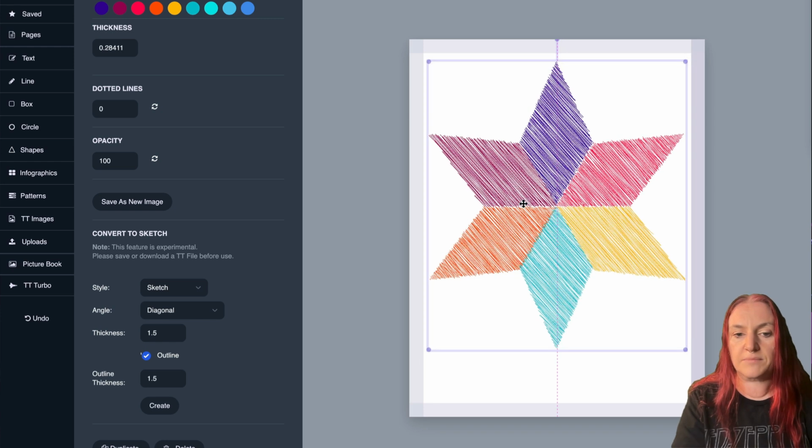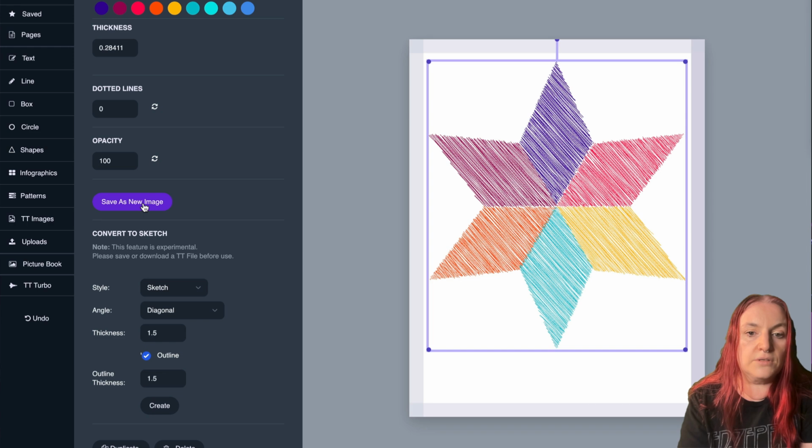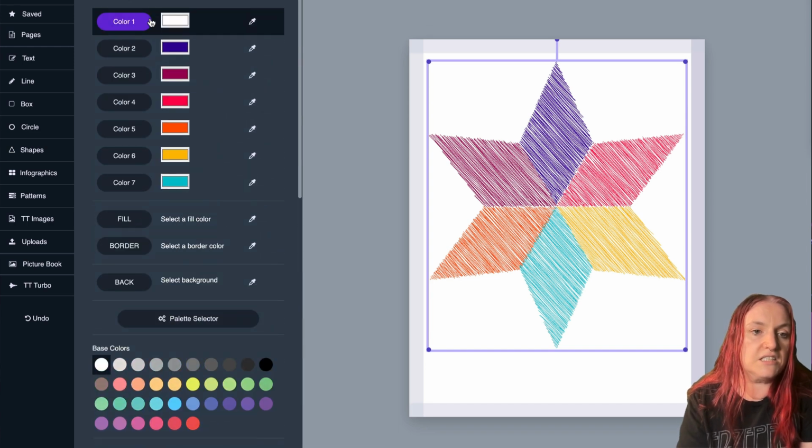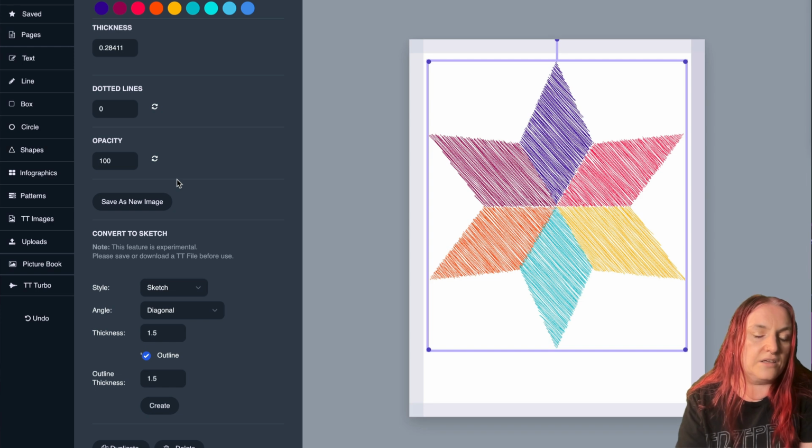And let me show you something. If you want to save this to use again, you can actually save this as an image that you can use again and again in Tangent templates. And the way that works is you just go to Save as New Image. It's on the Style tab here. So you got your colors, and then you have Save as New Image above Convert Sketch.